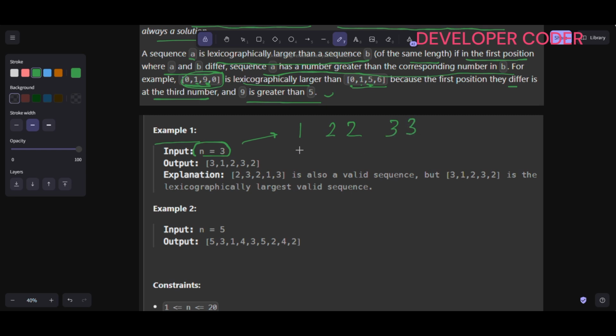So what is the total length here? Total numbers from 1 to n, if you see 1 2 3, are 3 numbers. So 2 into 3, but 1 is occurring just once, so I can say minus 1. So 2 into 3 minus 1 gives me 5, right? Here 3 is nothing but my n. So this 5 is the size of this output.